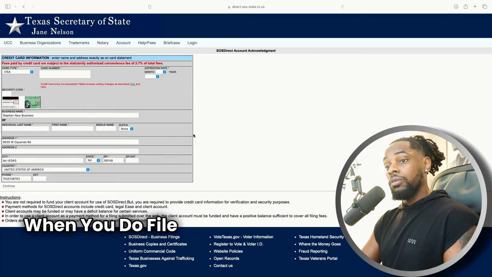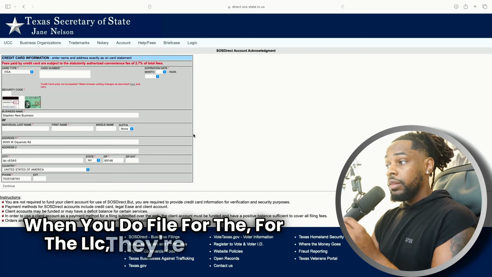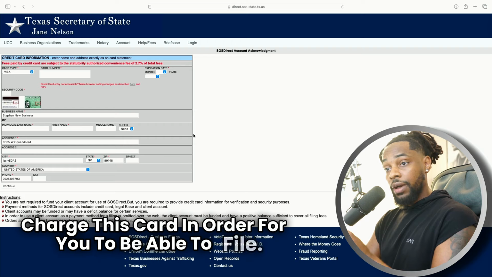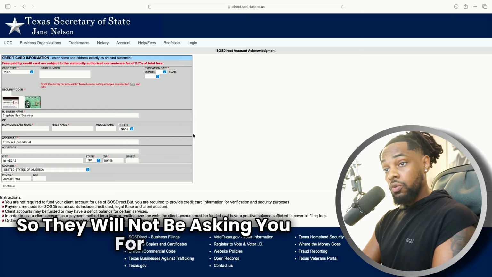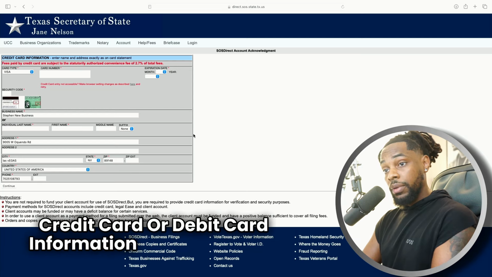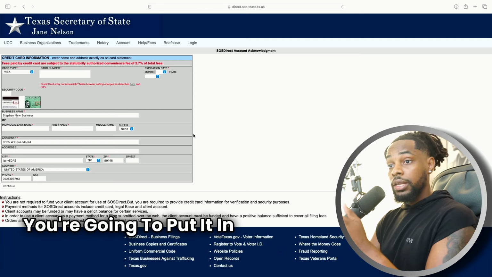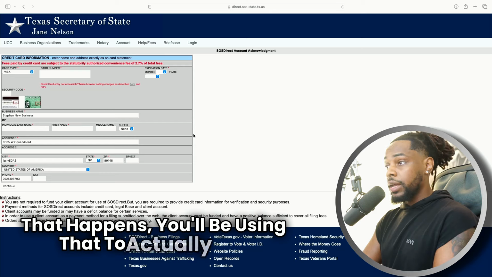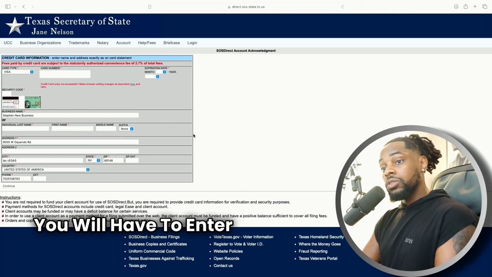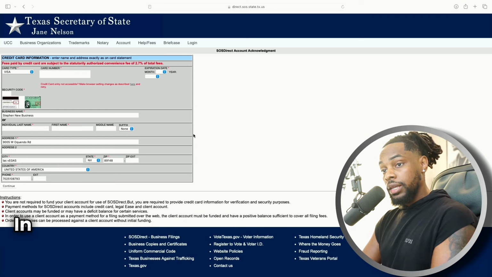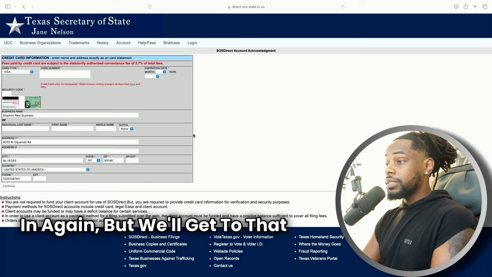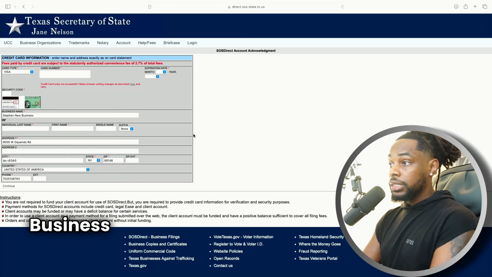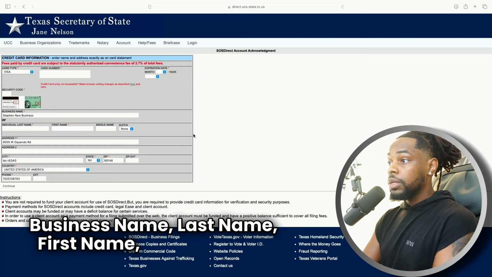When you do file for the LLC, they're going to charge this card in order for you to be able to file. So they will not be asking you for your credit card or debit card information going forward. You're going to put it in here, and then once that happens, you'll be using that to actually pay. You will have to enter this information when you sign in again, but we'll get to that step next. Now, you'll want to enter the card information, the business name, last name, first name, and your address.